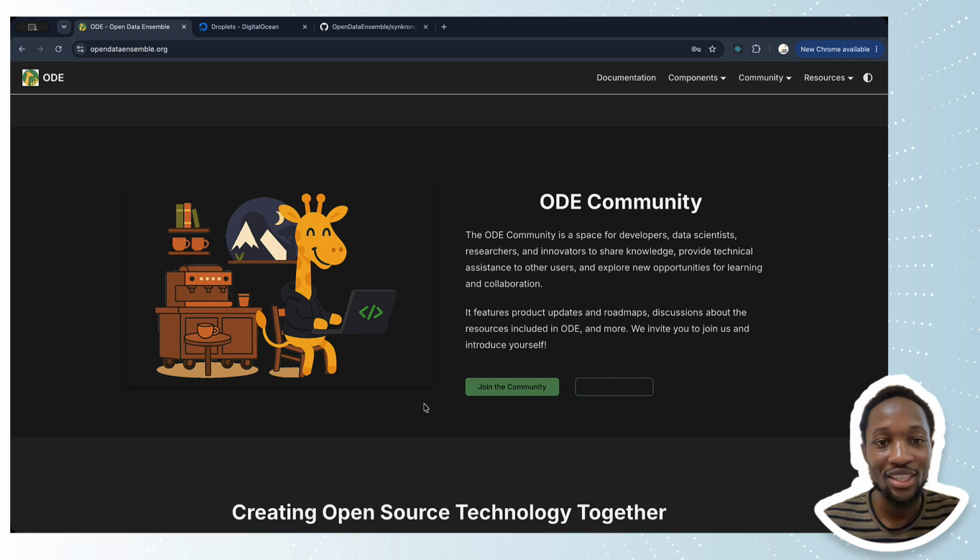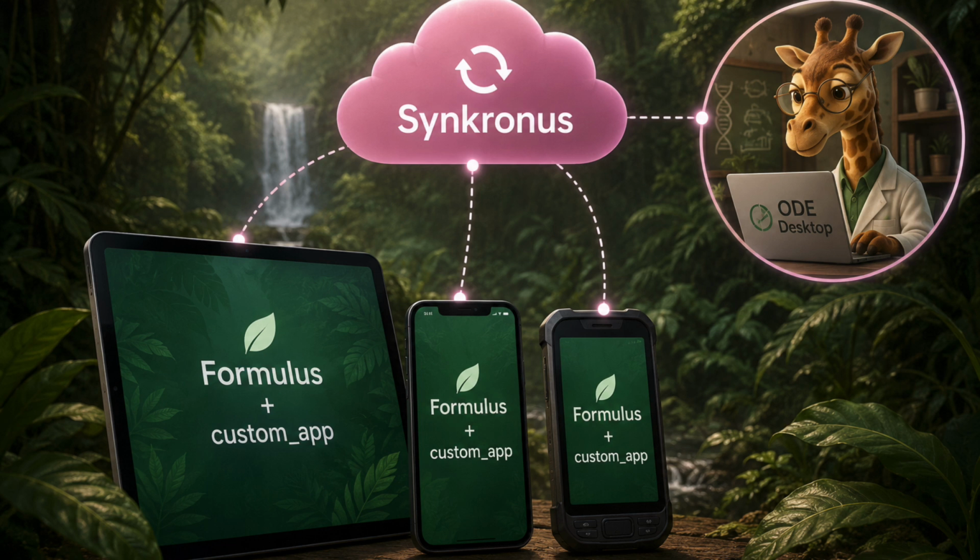I'm Najuna Brian, and in this video, we shall be setting up a Synkronus server from scratch. If you're working with Open Data Ensemble, ODE for short, Synkronus is the backend that handles the data sync for the Formulas app where your custom application lives.